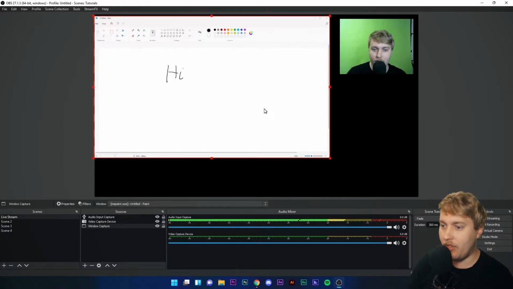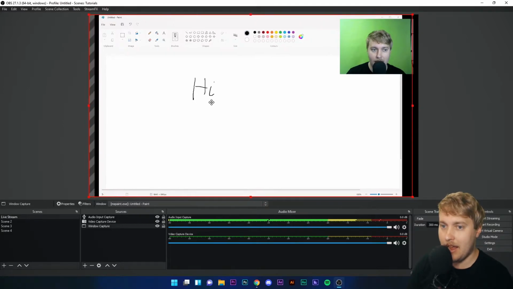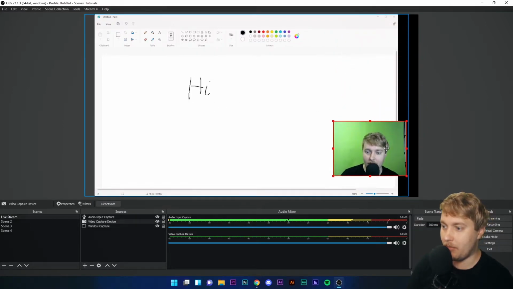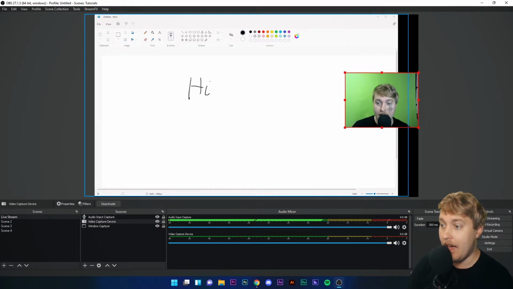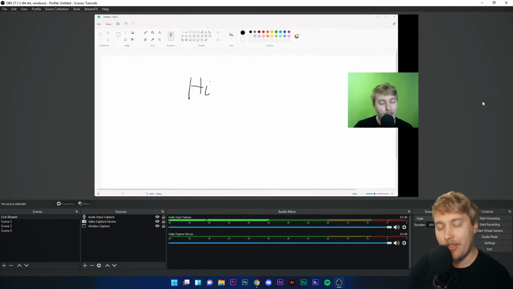I can play around with these. I can transform them to fit to screen. So you see there, Paint now fits to screen. Not perfectly because of the window size it is, but I can drag my camera around. I can put it on the right here. And I can be talking about what I'm doing on Paint as I'm doing it, and everybody sees what I'm doing. This is a very, very basic setup.